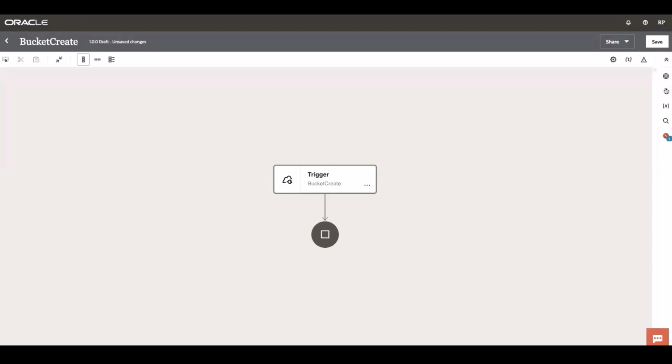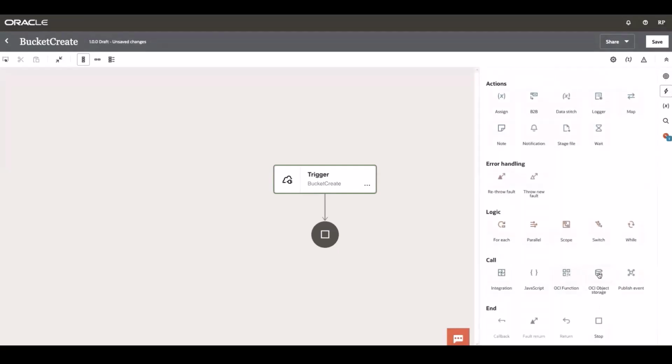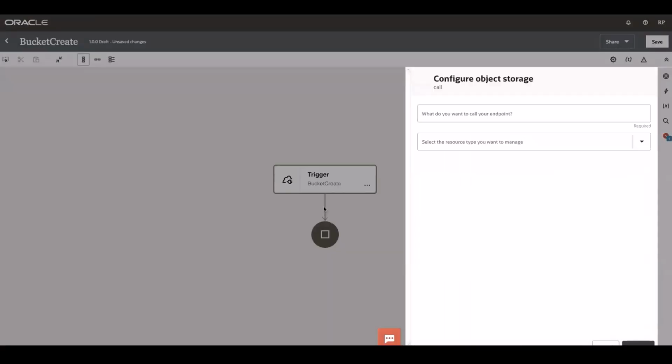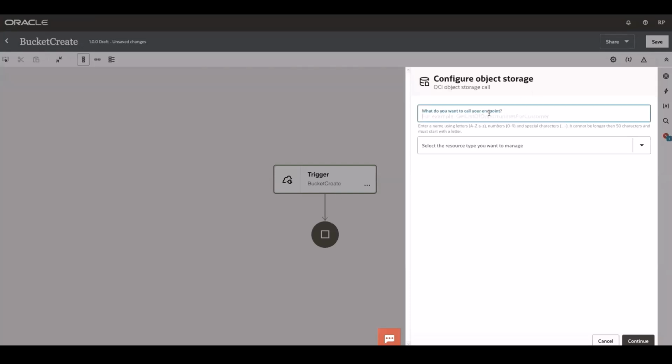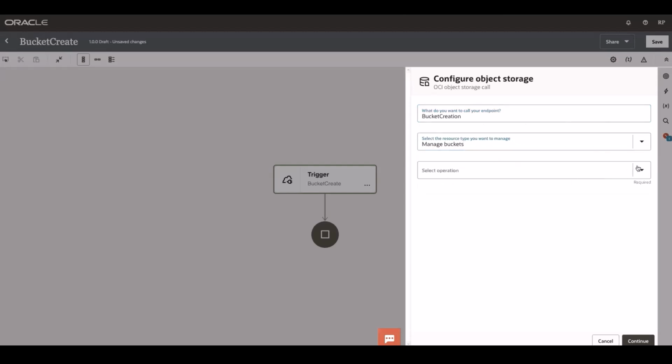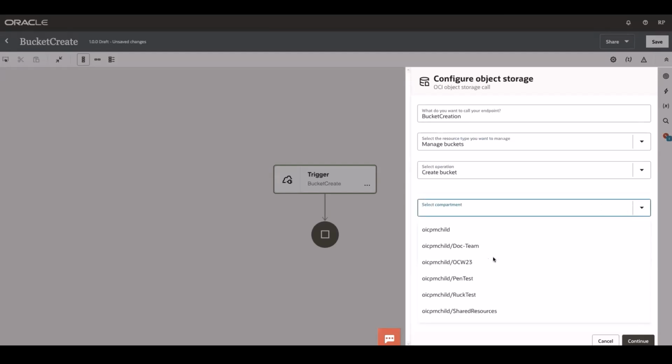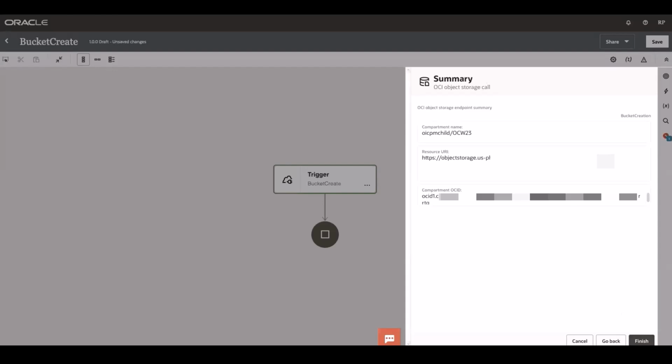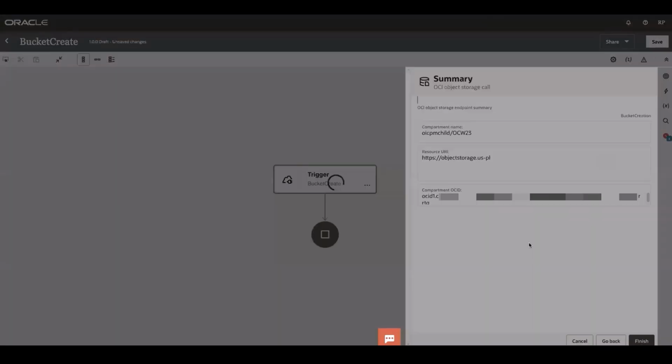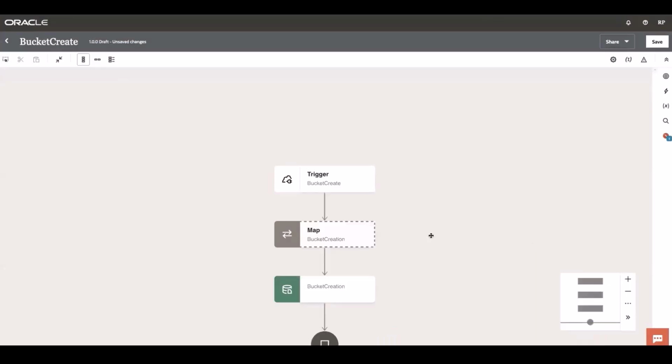We can go to the action palette and drag and drop the OCI object widget from there, and it immediately pops up this wizard where we can provide a name to this particular action and say that we want to manage buckets. And you see it shows the actions that are available. We pick create bucket and specify a compartment. Once we've done that, that's all that needs to be done.